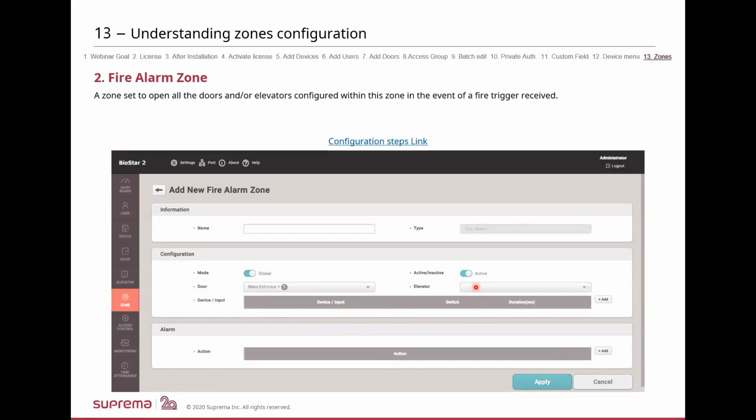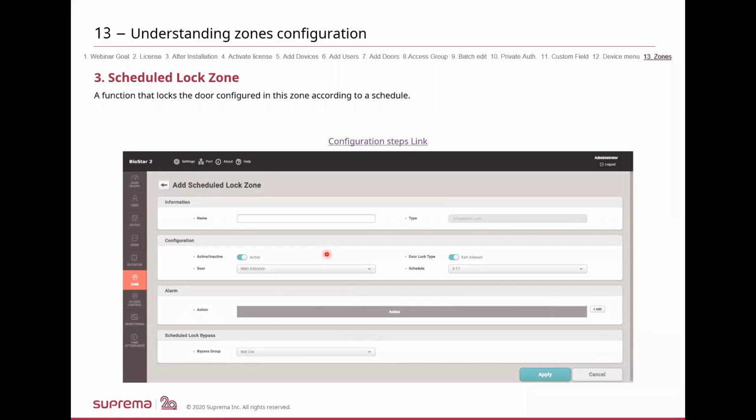Regarding the elevator, if you go back to my colleague Cyril, who had a webinar about the elevator, he has explained the elevator in all details. And the next zone is schedule lock. From the name, you are going to lock a door configured in this zone according to a schedule. So we are going to lock the door of the store for a particular time, from 8 to 5. What if I have permission? Still the door will lock.